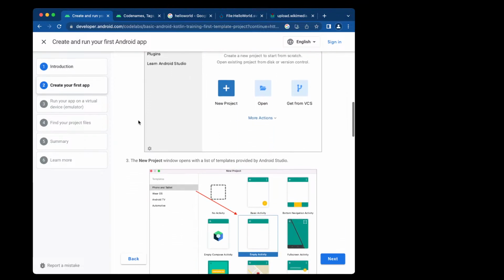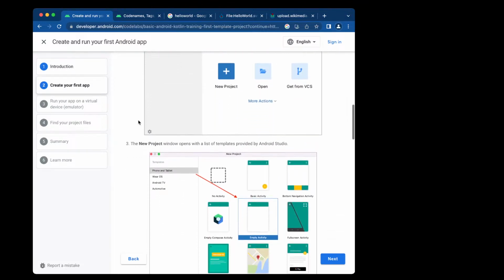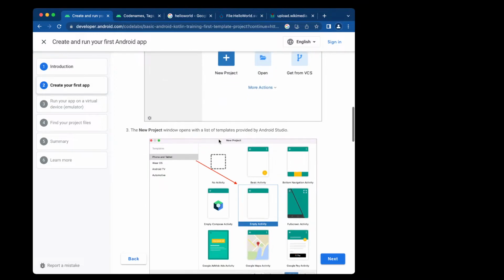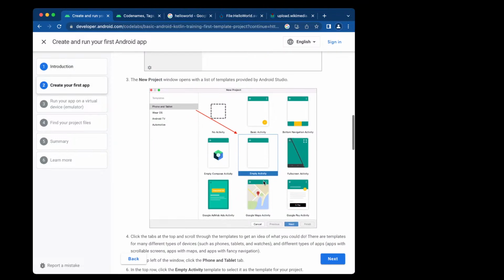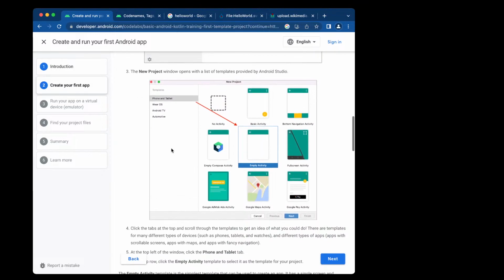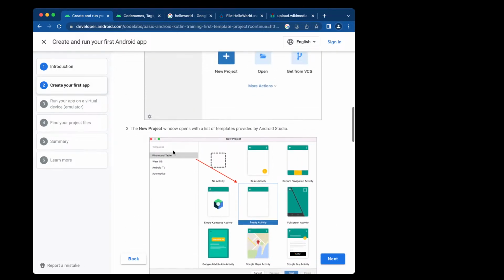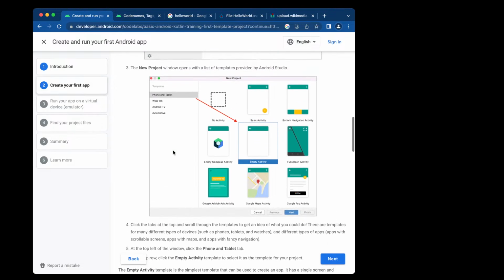Once you open a new project, the New Project window opens with a list of templates provided by Android Studio. Templates are pretty much starter code that they already have for you, that have things like basic activities, empty activity, and all kinds of different things that you can start out with. But it looks like it wants us to select an empty activity, so I'm going to go ahead and do that.